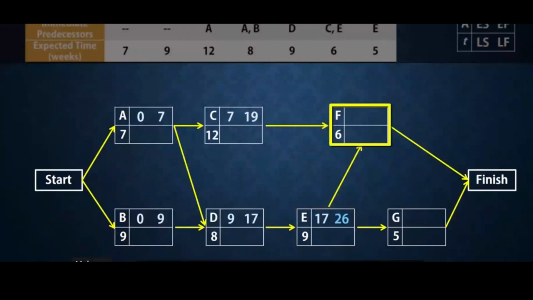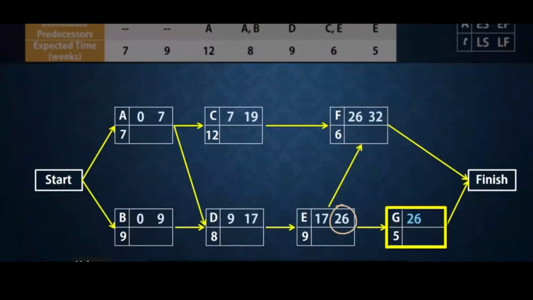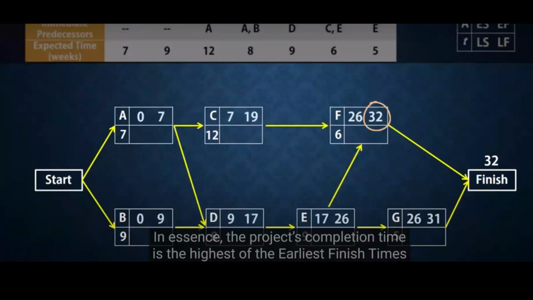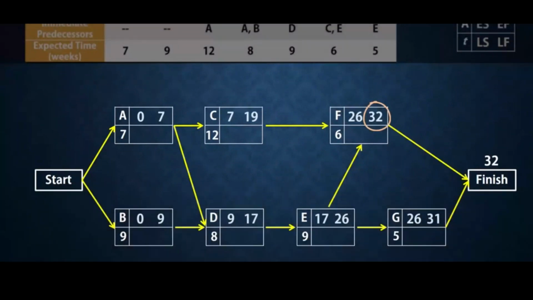F has predecessors C and E. Since the higher earliest finish time is 26, F can start earliest at 26 and finish at 32. G also can start earliest at 26, since it has only one predecessor, E, and G can finish earliest at 26 plus 5, which gives 31. Note here that although G is the last letter, it doesn't have the highest earliest finish time, because F has 32, so we say that the project's completion time is 32 weeks. In essence, the project's completion time is the highest of the earliest finish times at the finish node.